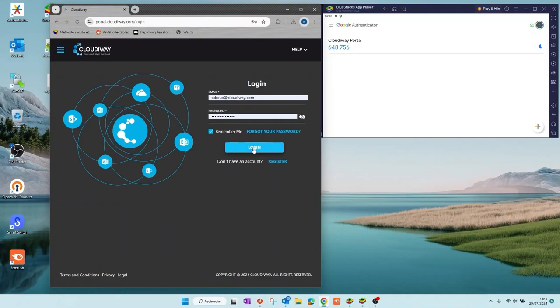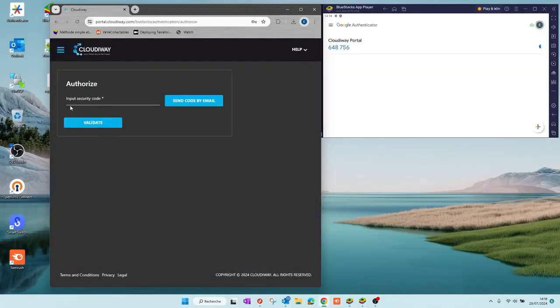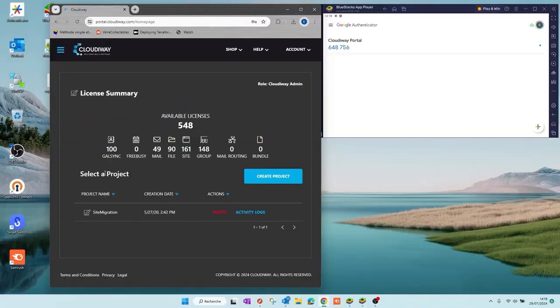Log off and log in again. You will now be prompted to enter a security code before logging in. If your application is not available, you can also request to receive your code by mail.